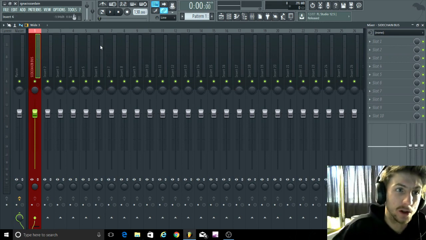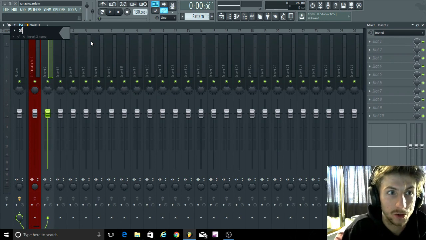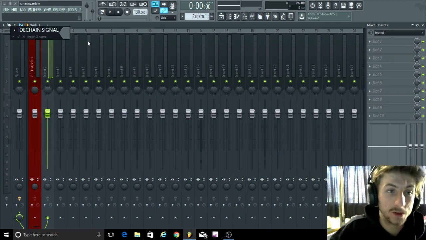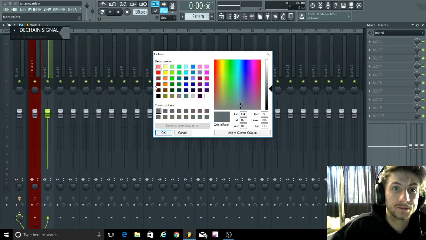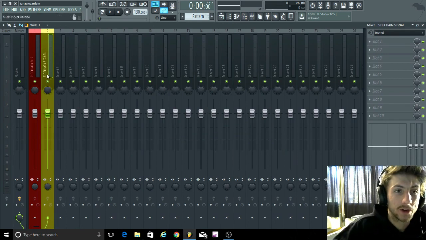So if you're new to this, follow along because this is going to get confusing. So you make a sidechain bus that's routed into your master, all good. Next to that, rename, and I want you to call this sidechain signal, and we'll make that a different color. We'll go yellow. I'm going to use bright, obnoxious colors so you can see what I'm doing.